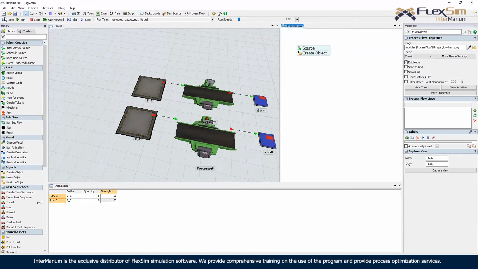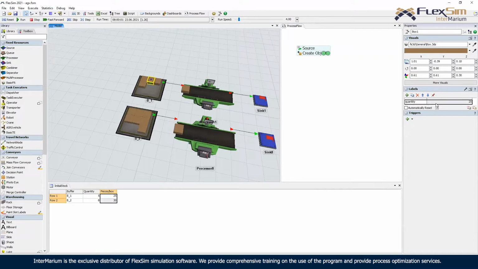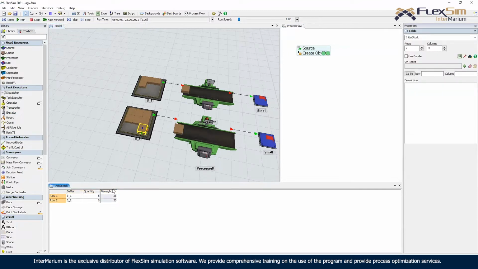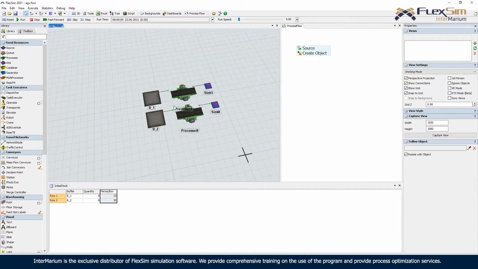So now I will reset and run, and I have the quantity information on each box. This lets you easily add more information about what is on the buffers and what information there is about this product on this buffer. So this is the base. Let's say you have some production line.